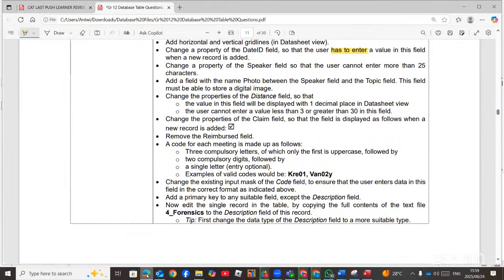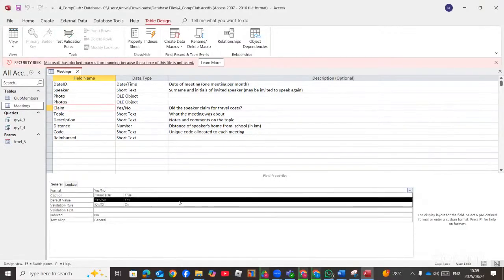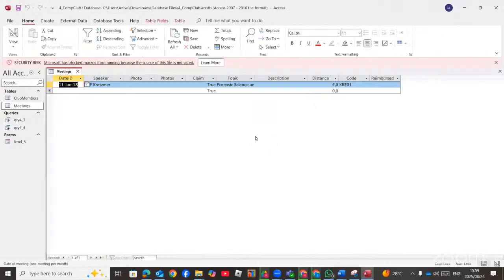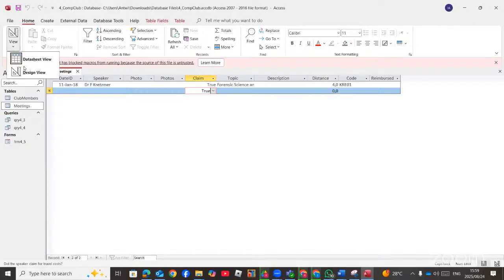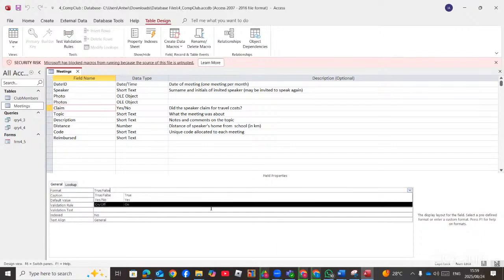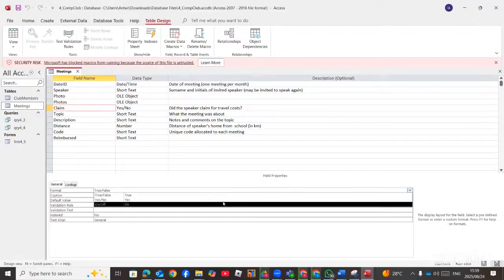Let's check the question again. So that it's displayed when the new record is added. That means it should always be tick. That is yes. So we don't need to change this yes and no, that true or false. We just have to choose the default value to be yes. That means it should always be tick when a new record is added. Should be yes. Right. So yes and no having the tick, then the default value is yes.